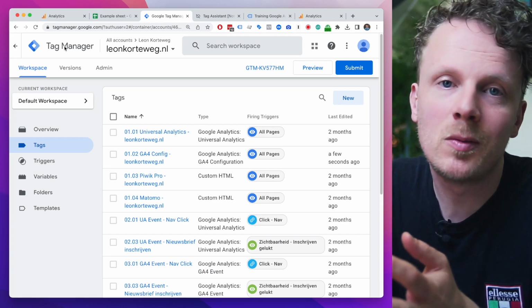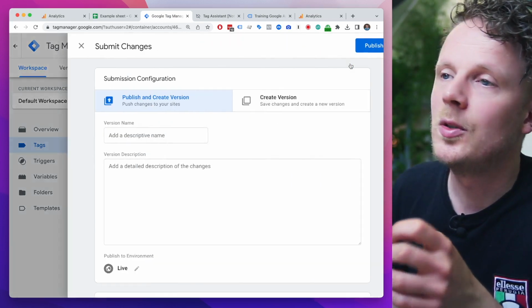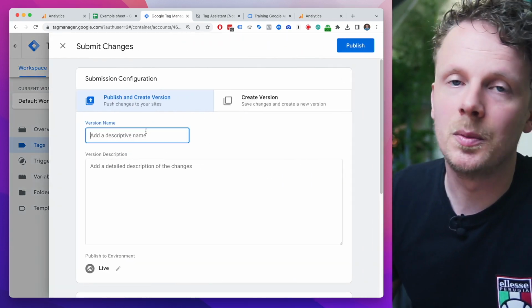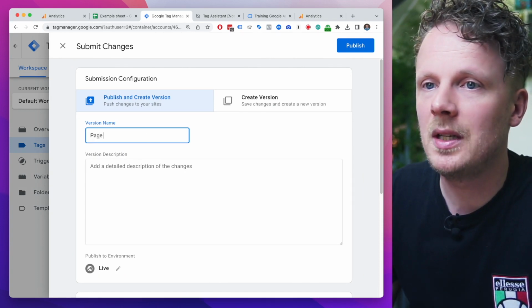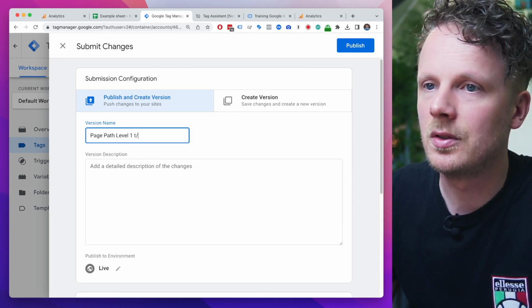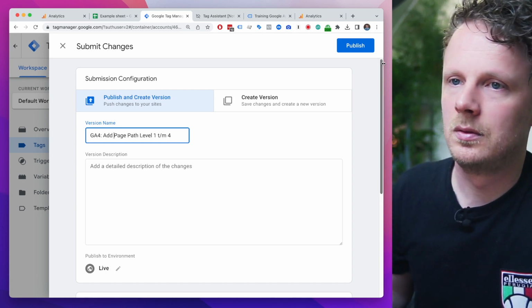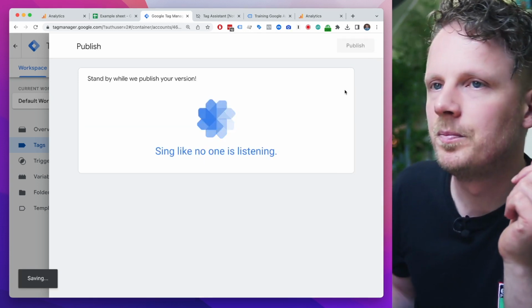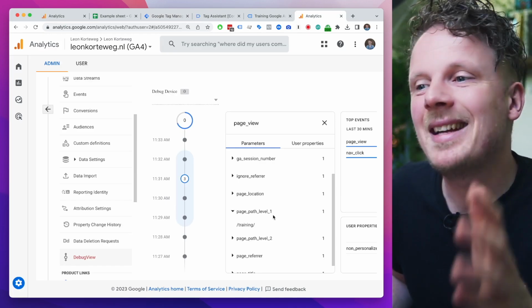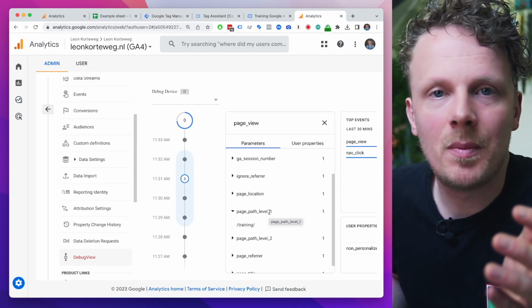If you've checked that your tags are working, do not forget to press submit to push your changes live. So I'm just gonna add a small description. Page path level 1, 2, 4. Publish. There you go.